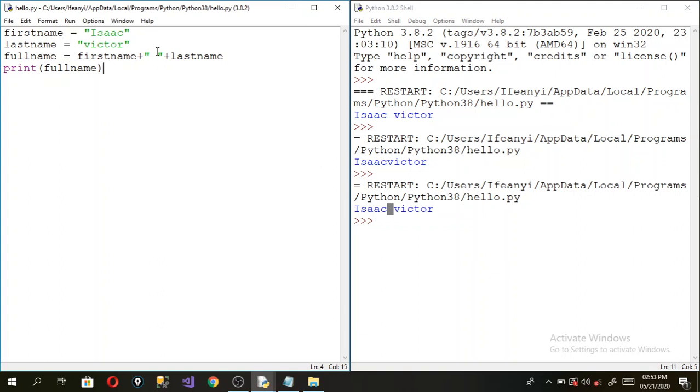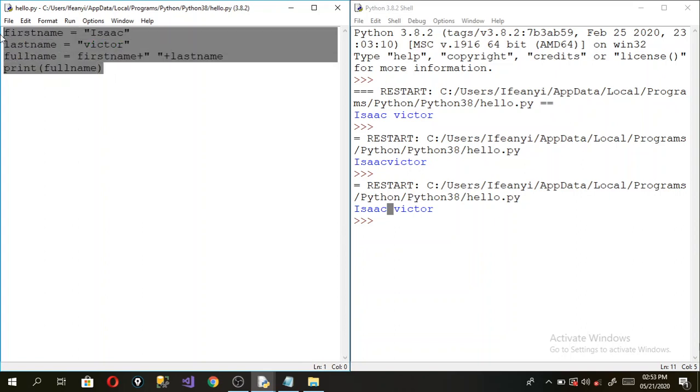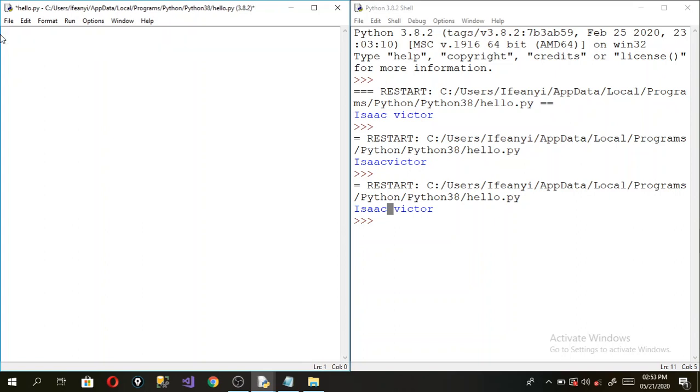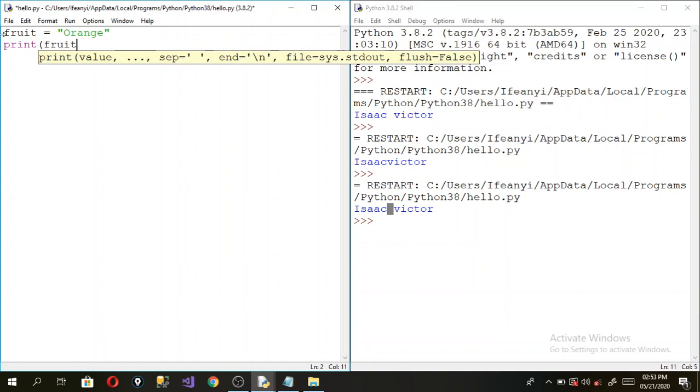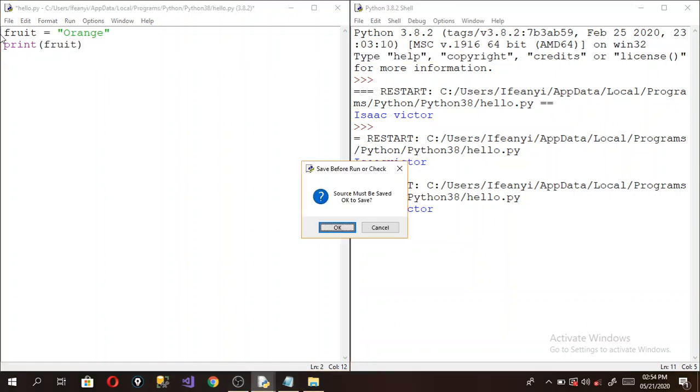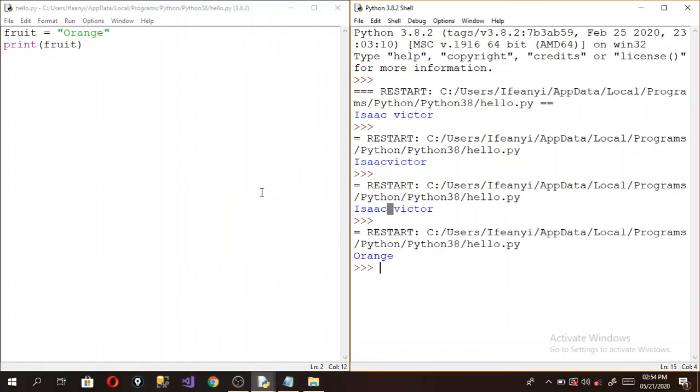Okay, now that being said, let's move on to the next stuff. If you want to perform other operations, they are also supported in strings. Now let's declare a new string. Let's say fruit is equal to, let's see, an orange. Okay, now let's just print that out to the screen. Print fruit. Now if we run that, that's normal. You can see an orange there.